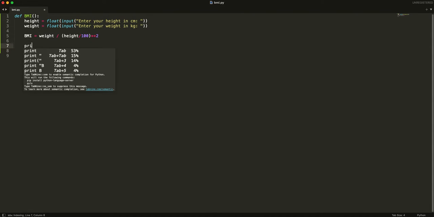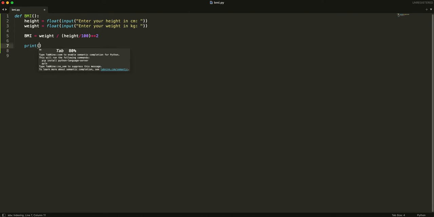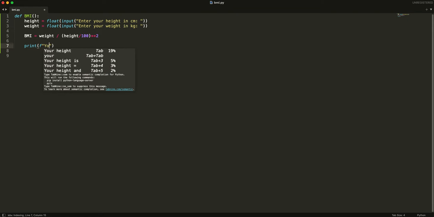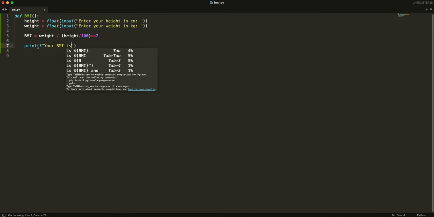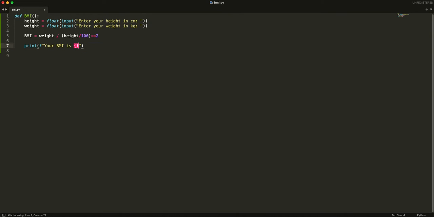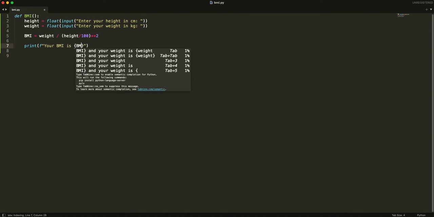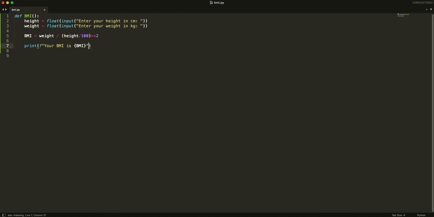To print the BMI, I can just write print and then f for format, and then I can write your BMI is, and then I can use curly brackets and label it as BMI. So whatever the BMI is here gets printed here. At the end, your BMI is. But this is not the end of the project.